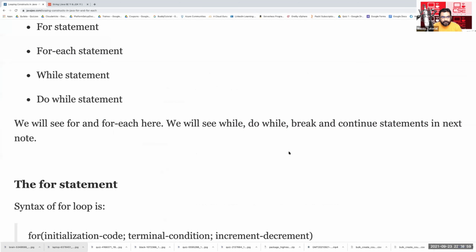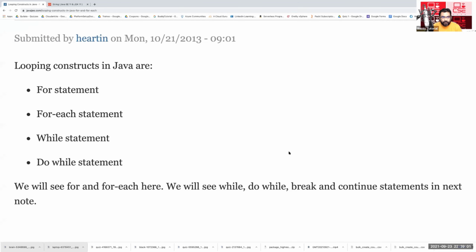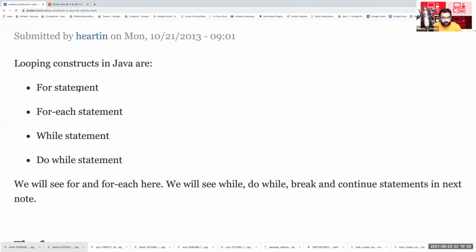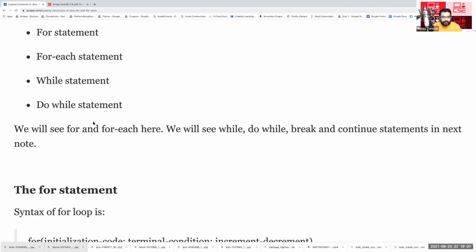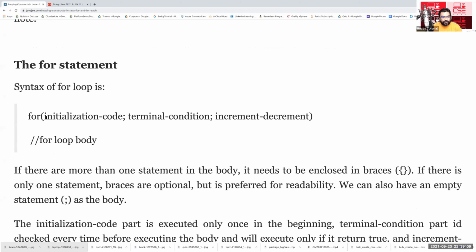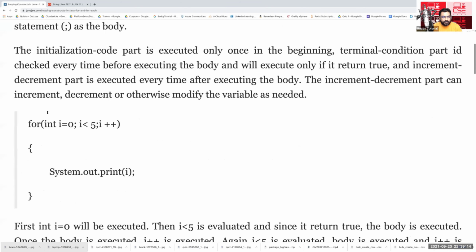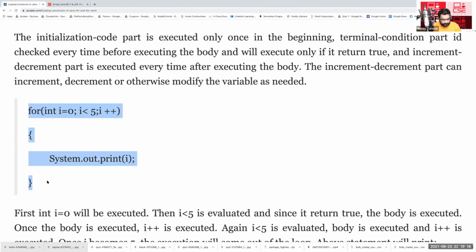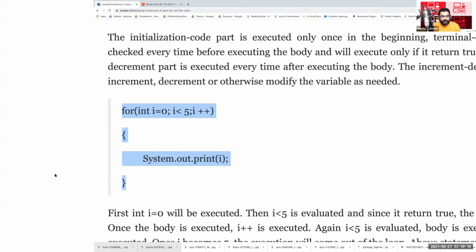So another important concept is loops, and you have different loops. For loop, we have for each loop, while, and do while. So these are kind of easier ones. For use, we'll see an example. So we'll just take this example here.